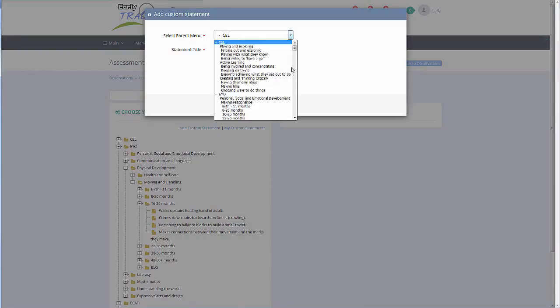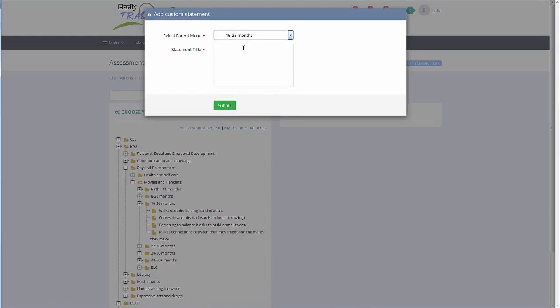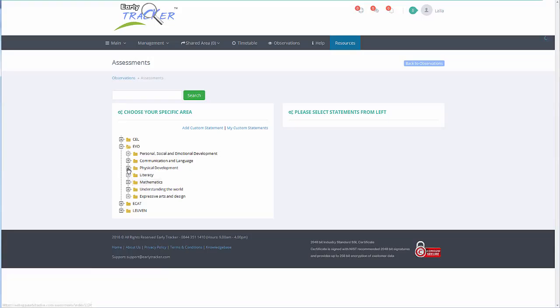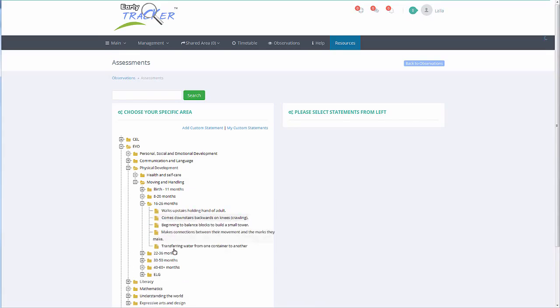I have to look at the area that I'm looking to assess, so I'm going to say EYO, and I'm going to find physical development over here, and look under moving and handling, and I'm going to put the statement under 16 to 26 months, and then I can just put in the statement that I want, and I can submit that. Once I have done that, I can go and have a look at that statement that I added. So I can go to moving and handling, 16 to 26 months.